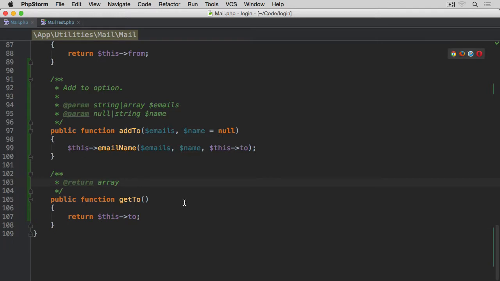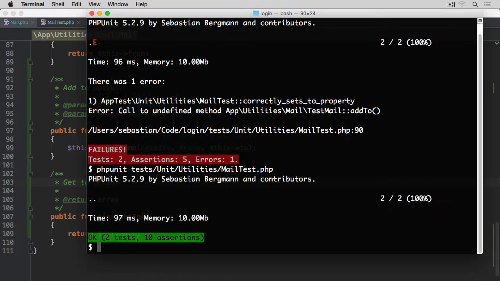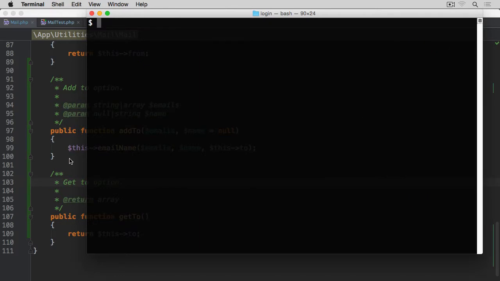And if we say get to option. And if we now open terminal and run the test again, and there we go, we have two tests, 10 assertions, all of which are passing. So that was pretty quick, as you can see.